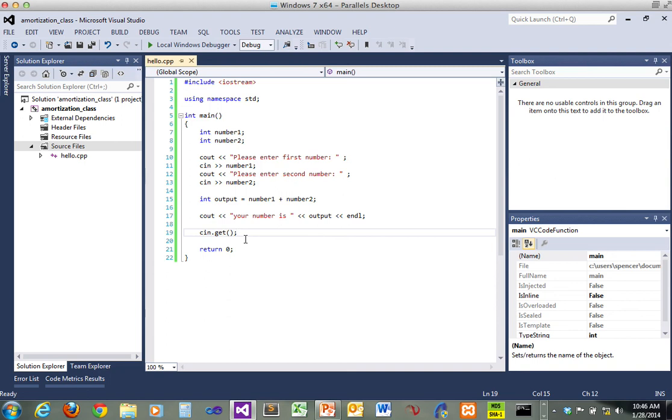I think there's another function I have to figure out. Sometimes there are two of them you have to put in there to make the window stay open. Anyway, you get the basic idea. I'll figure it out, but I don't know off the top of my head. But you get the basic idea about how to make a simple program in C++.